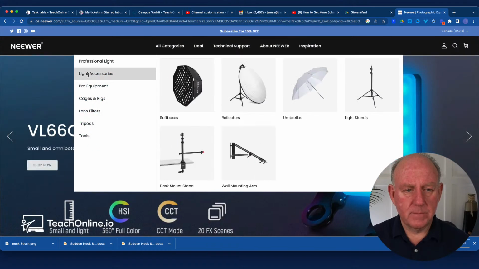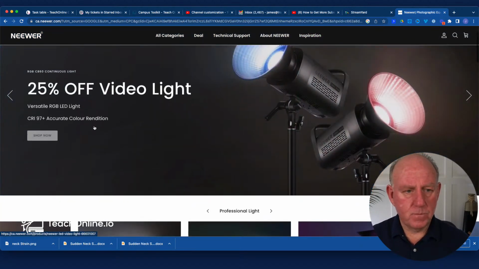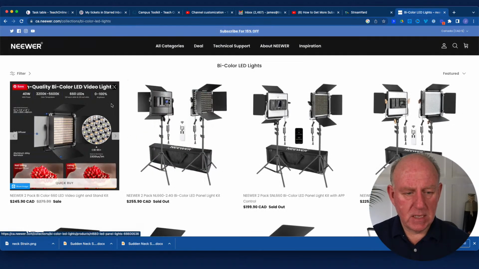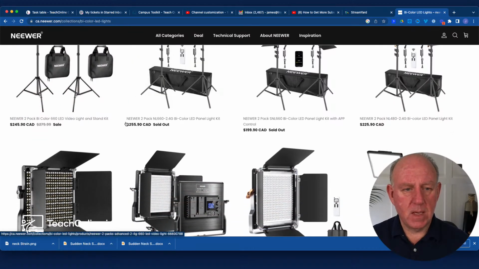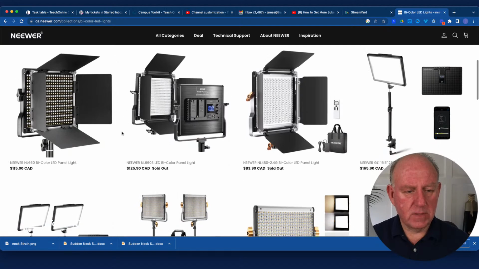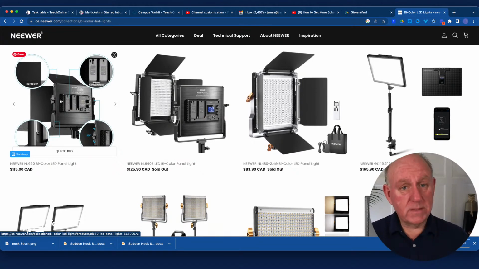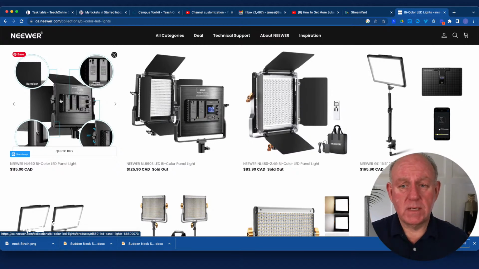Let me see which ones we have here. There we go. So these ones are LED lights, and I have some pretty inexpensive ones. I got a kit just like these ones here, and you can see what they are, for example, the 660 bicolor. These are ones that I use. I have two of them, one on each corner. So I've got a key light and a fill light, two different lights in two different places, and I use that to light the room.